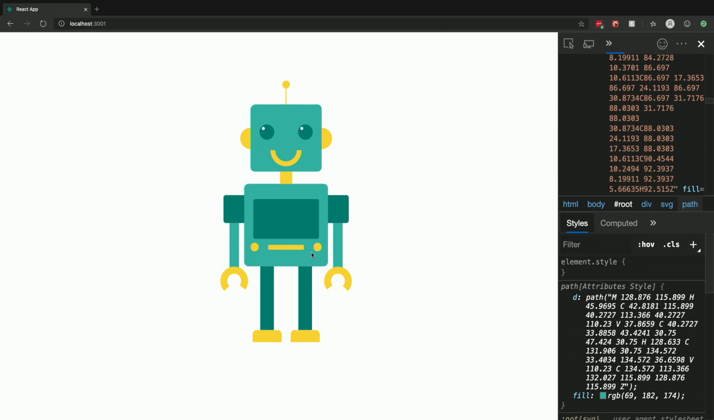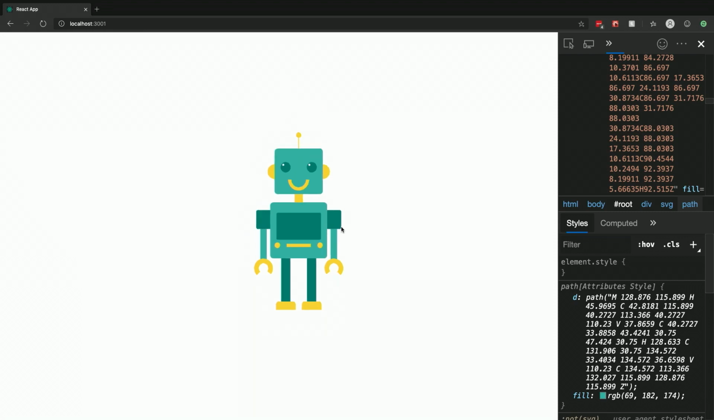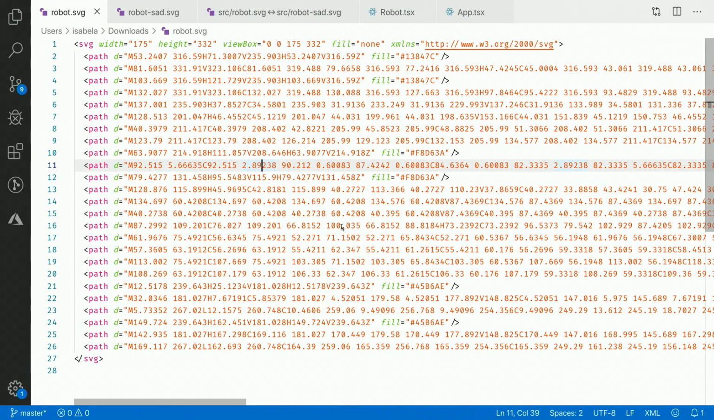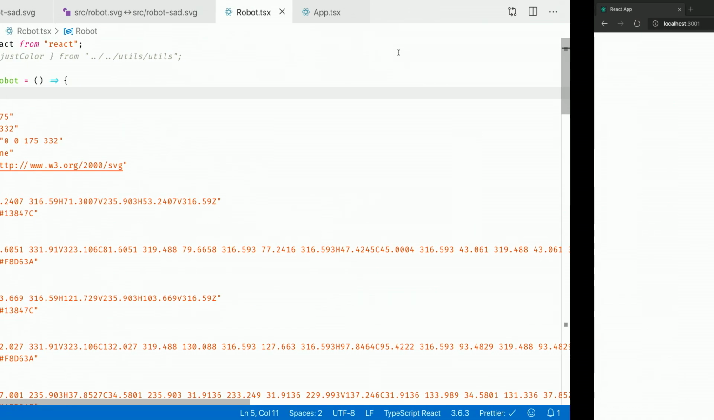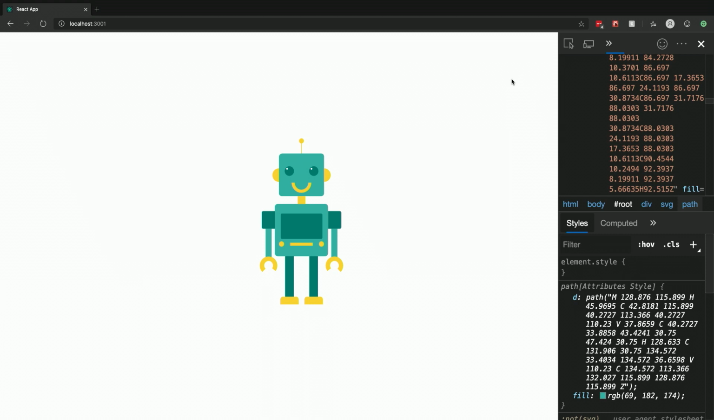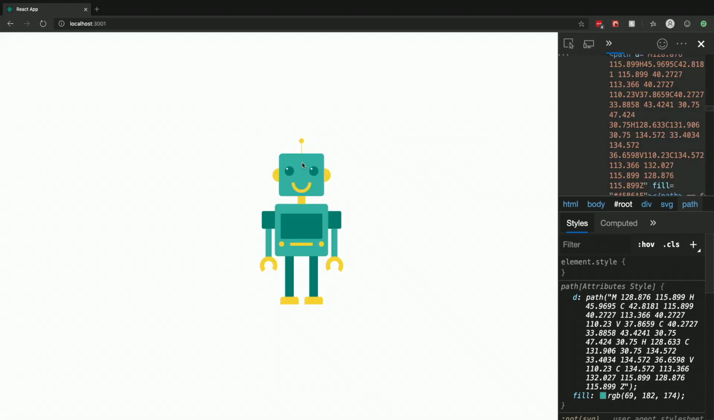Maybe as the parent, as the consumer of this component, I want to be able to customize some things for my SVG. And so the first thing that comes to mind is let's give the consumer an option to change its body color. Again, I have no idea what that SVG code is doing, but I'm a great developer and I love dev tools. So I'm going to inspect the color of the robot's head.